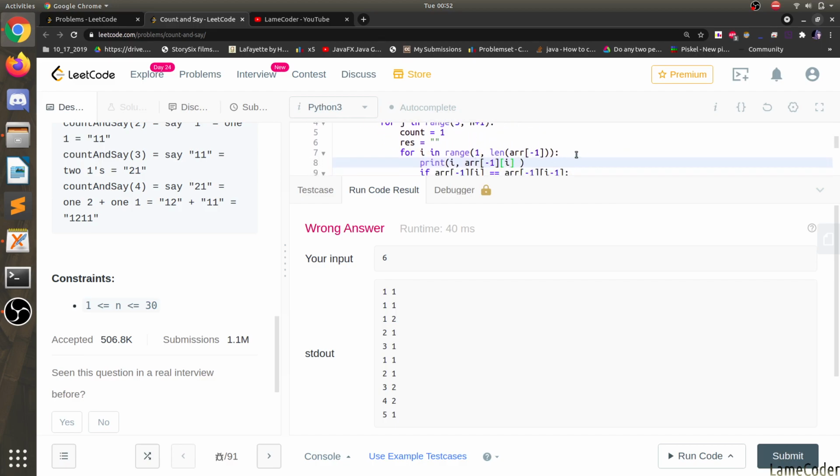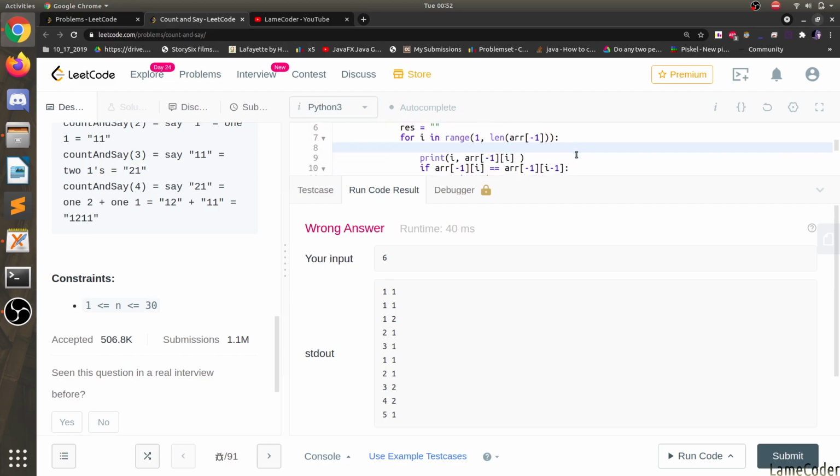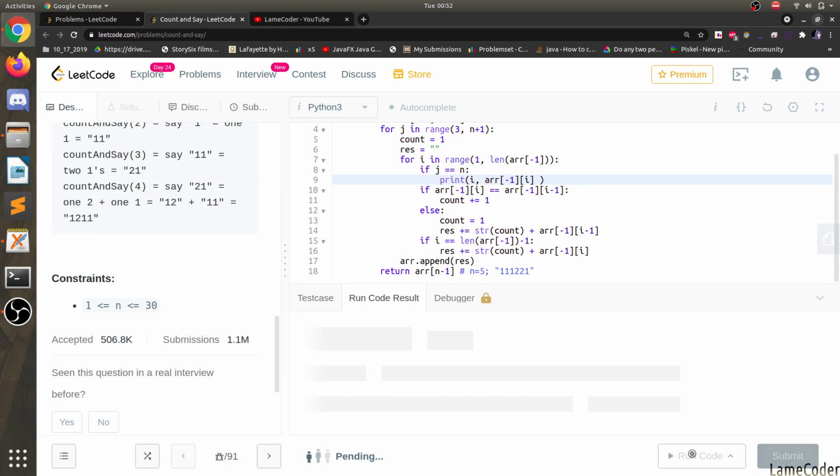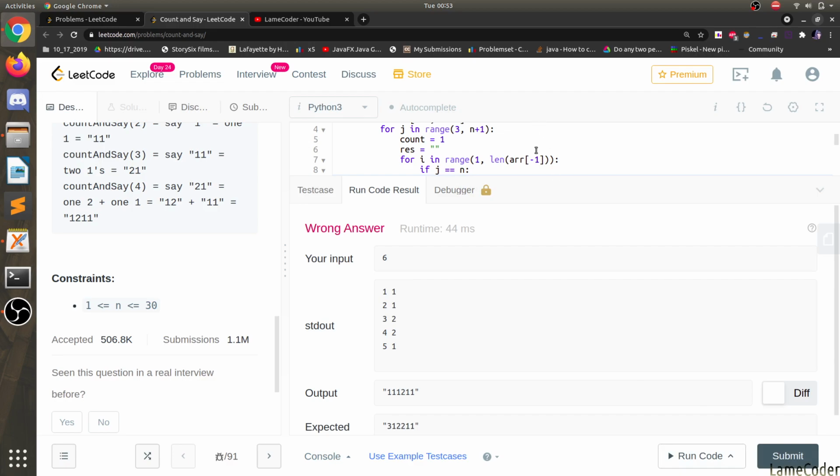Okay, so I have to do one more thing. If j is equal to n, only do this thing. n or n plus 1, n. Okay. Only then print i and array. Okay, so this is 1 1 2 2 1 for n is equal to 5. 1 1 1 2 2 1 should be there. Okay, yeah, 1 1 1 2 2 1 is there. That's why it left the first one.